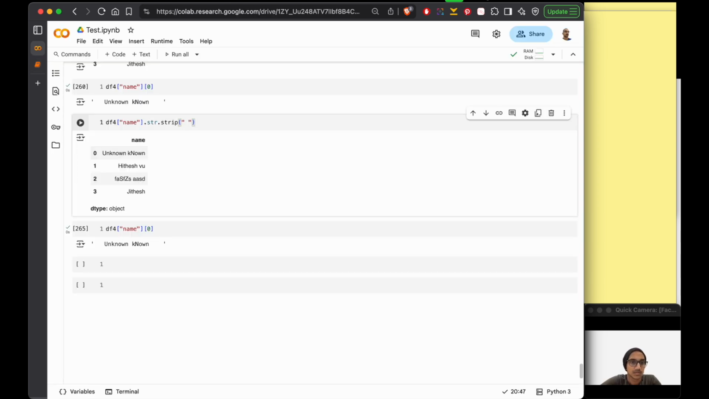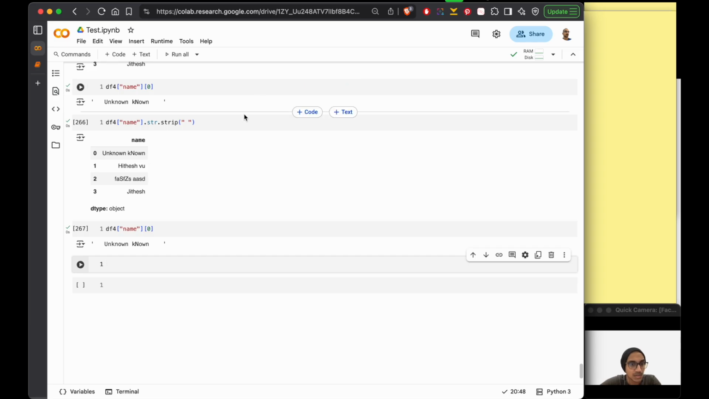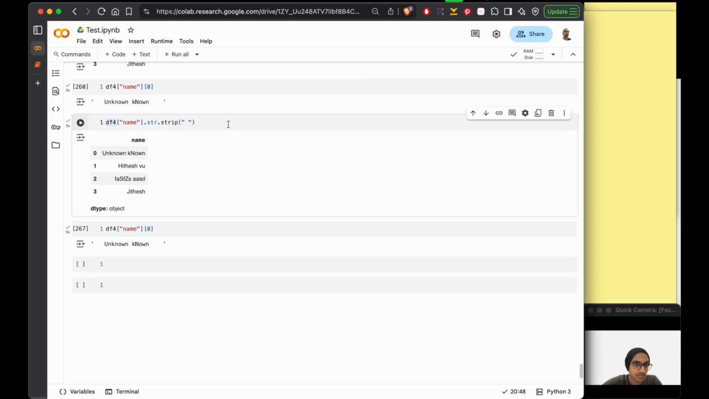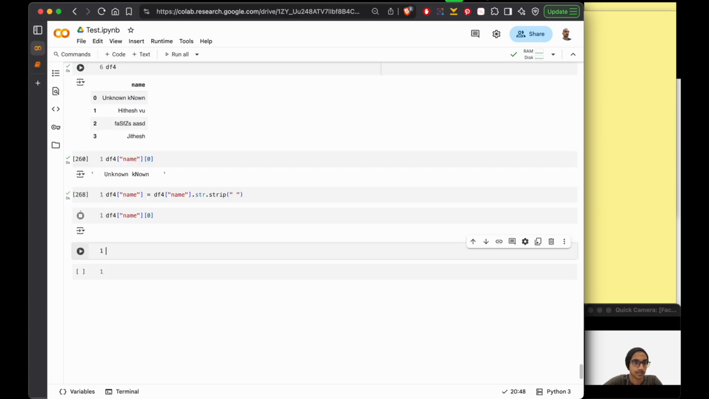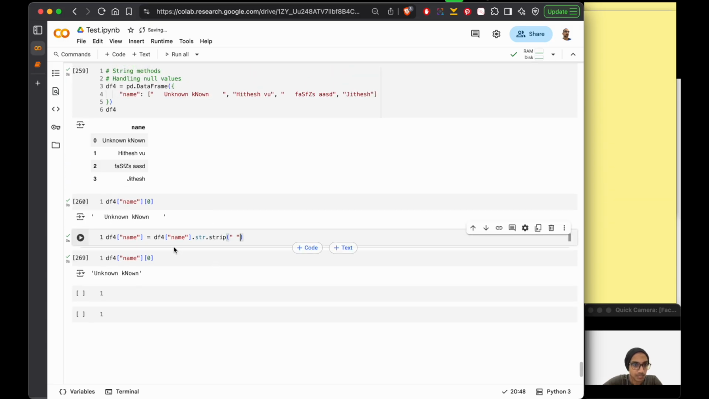Okay, so let's say I want to remove all spaces. Now if I run this, still the same. Okay, it's still the same because we're making the same mistake. Let me just reassign the values. Okay, there it is. It does work. Yeah, so that's how it is.